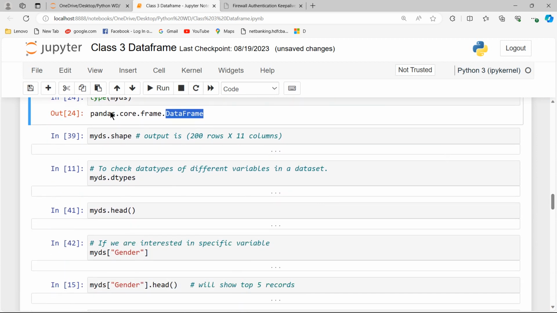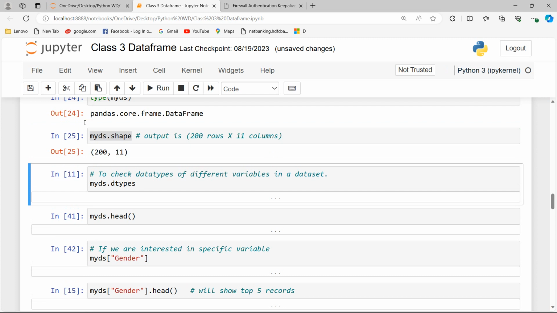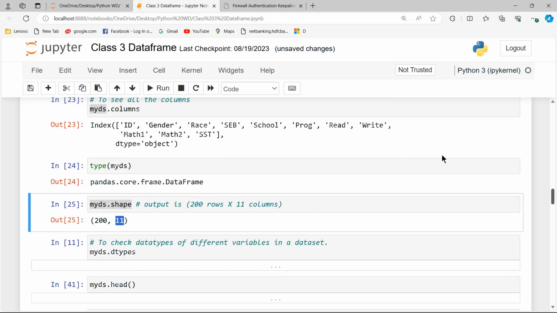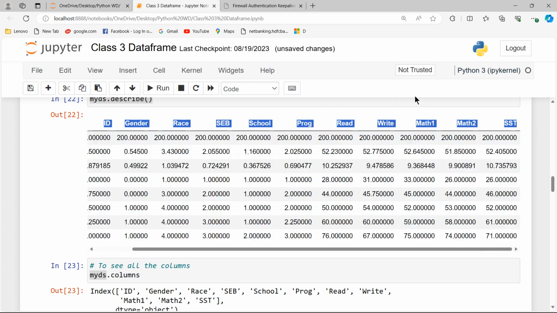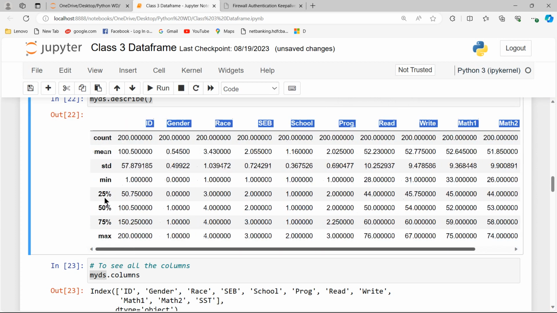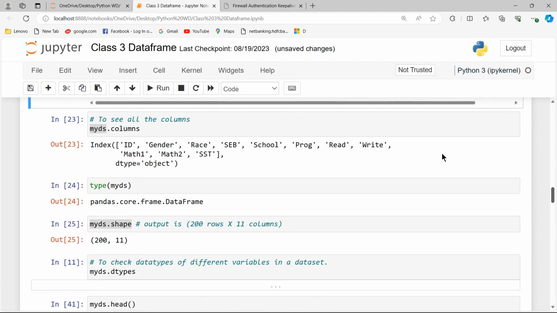If you want to see the shape of this data frame, we have already used this shape function when we discussed data structure in the previous videos. If I run this, it will show me the number of rows and number of columns. See, 200 rows we have, 200 observations or records, and 11 columns means 11 fields we have. 1, 2, 3, 4, 5, 6, 7, 8, 9, 10, and the last one SST, 11. And total observations we have 200.